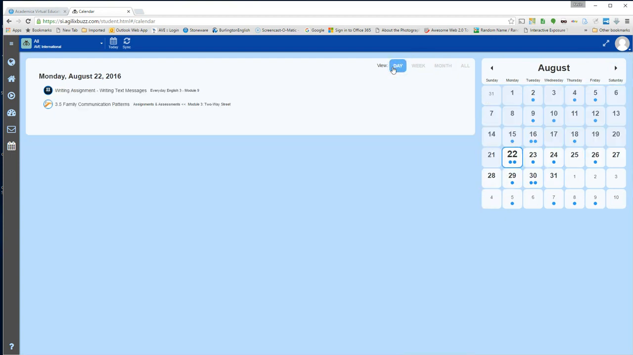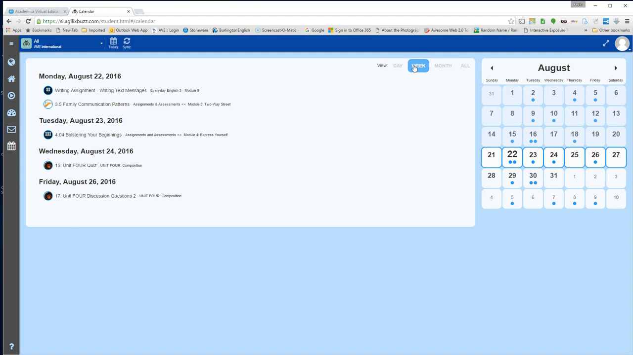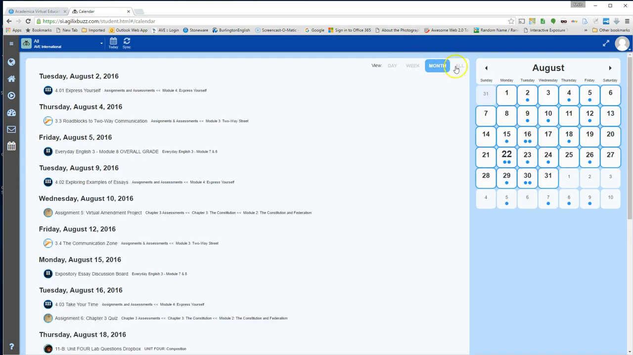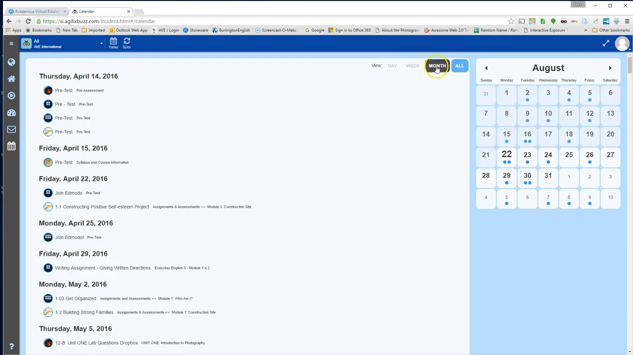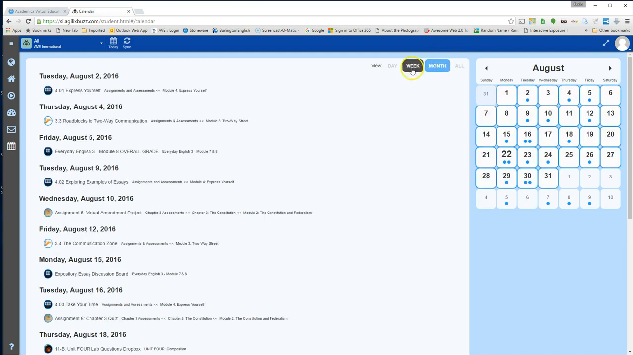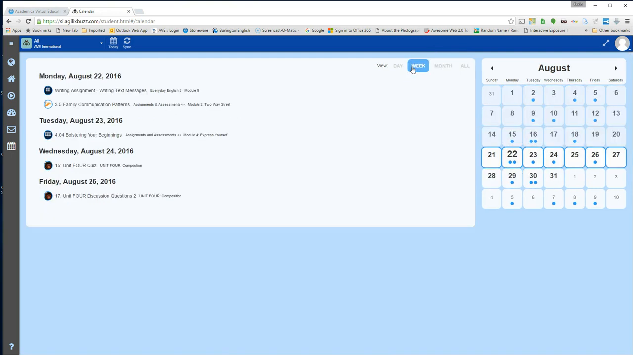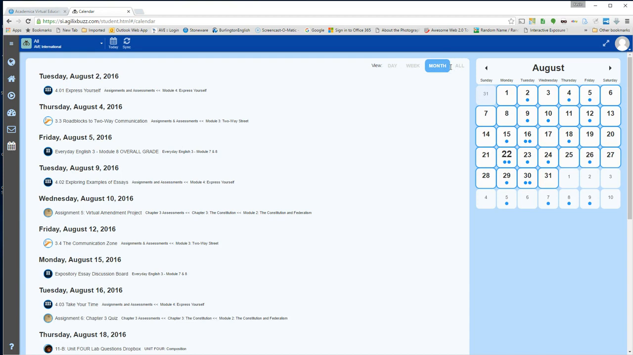I can look at it by day. Okay, there's something due here. I can look at it by week. What's due this week? I can look at it by month, or I can click all. But generally speaking, you'll probably want to be in month view or week view. I like month view so I can look ahead, but I don't want to see everything at the same time. All right, so that's just the general overview. Watch the next video on how to do coursework, complete assignments, and submit those assignments.